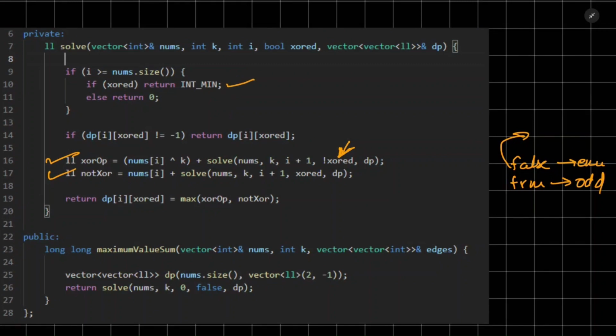And why is int min returned? Because we are going to take the max of both operations, and int min will be the least one. So now we know why we have taken this variable XORed. Now if it's 0, that is, if it's false, meaning it is done even times, and our I goes out of the number of nodes, then we know that we can get 0 sum because we don't have any other nodes to take value from. And so our base case is completed.